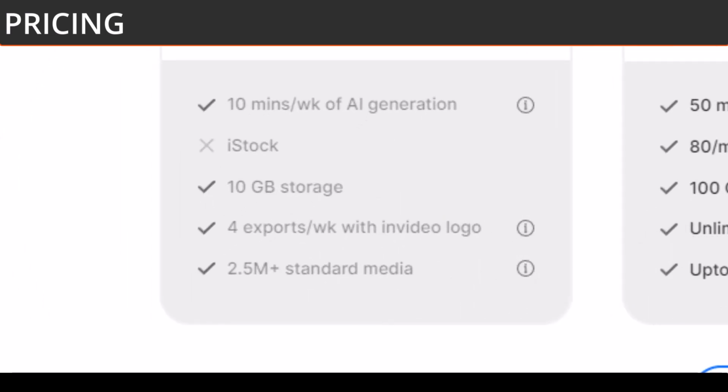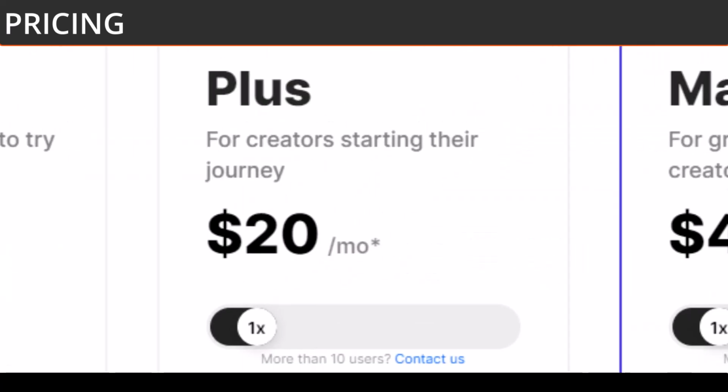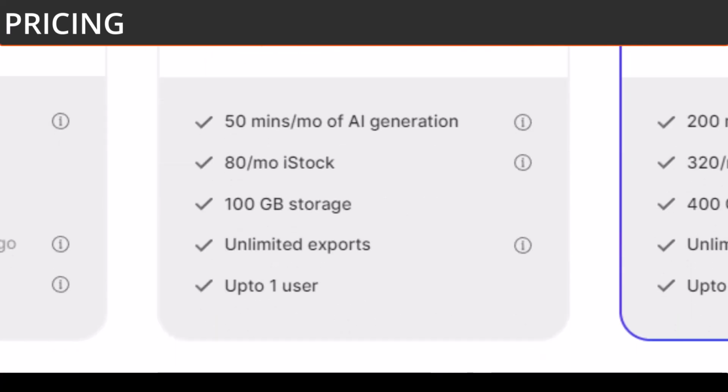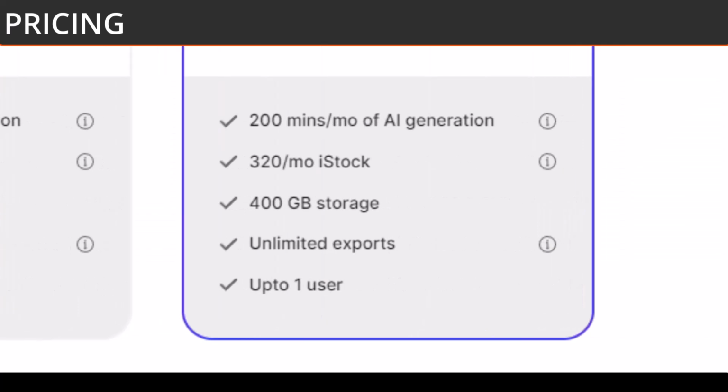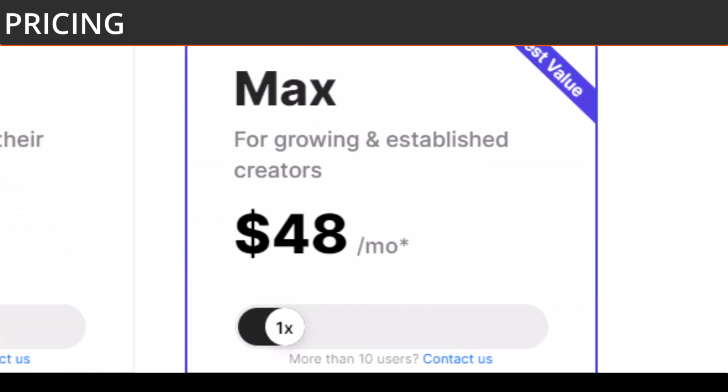InVideo AI pricing starts at free. You get 10 minutes a week of AI generation, no use of iStock assets, 4 exports a week, which will all include the InVideo logo, and access to the standard stock library of about 2.5 million assets. On the Plus tier for $20 a month, assuming you pay annually, you get 50 minutes a month of AI generation, you can use 80 iStock assets a month, and unlimited exports, and that's for one user. Max gets you 200 minutes of AI generation, use up to 320 iStock assets a month, and unlimited exports for $48 a month if you pay annually. That's based on one user.